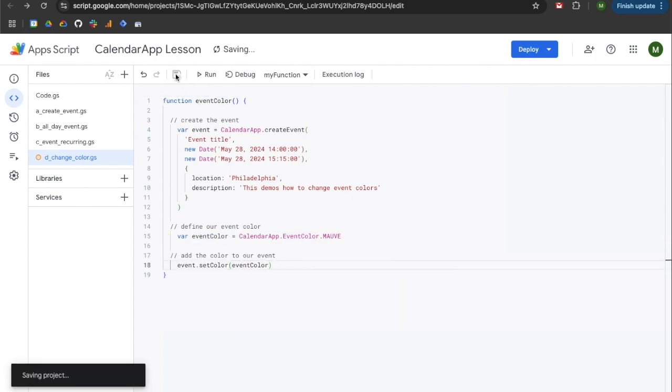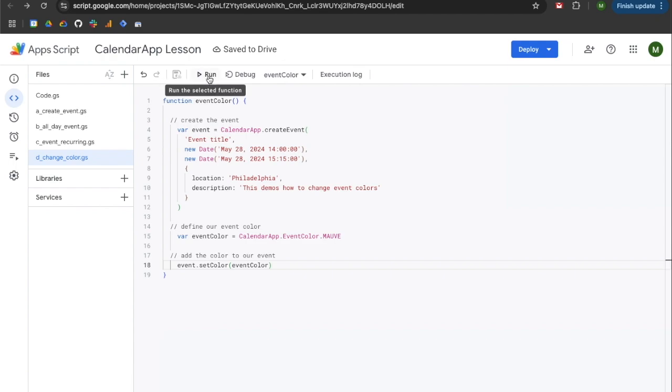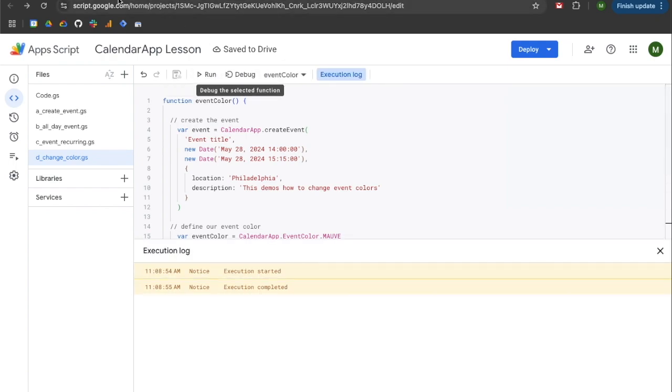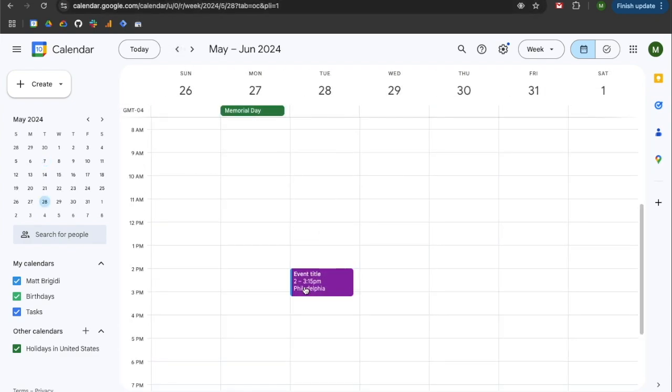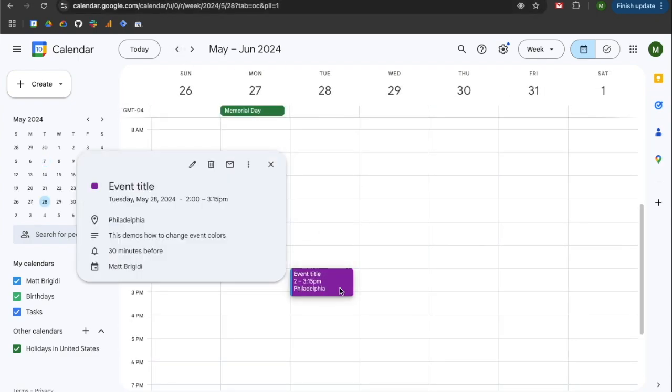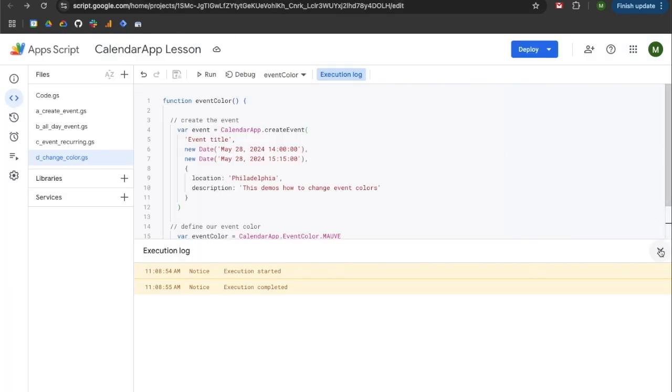I'm going to hit save, and then I am going to run my function. I'm going to go to my calendar. I'm going to go to May 28th, 2024, and now you can see that I have an event with my description and location with the color of mauve, which is apparently purple.